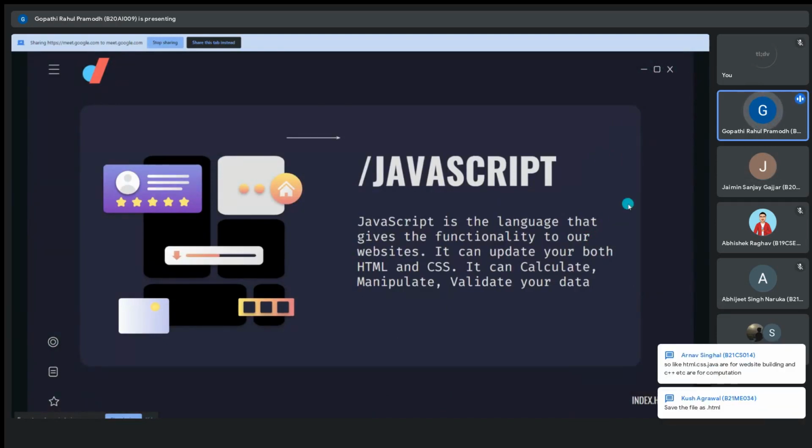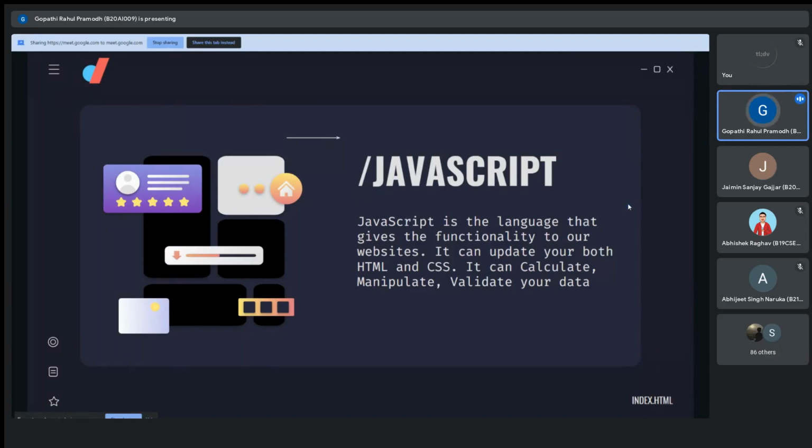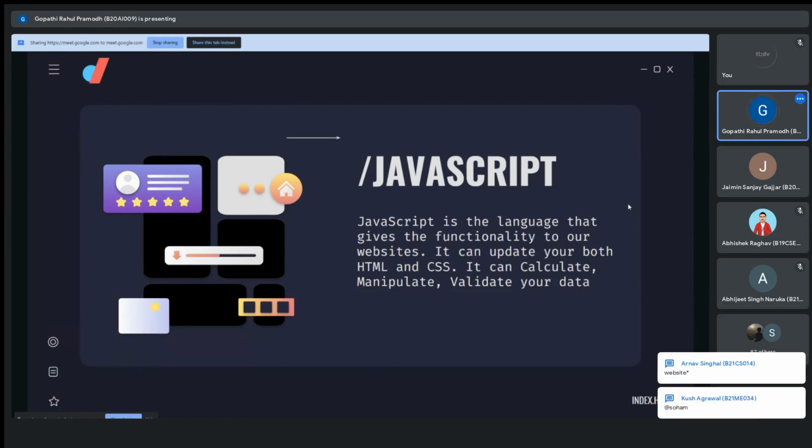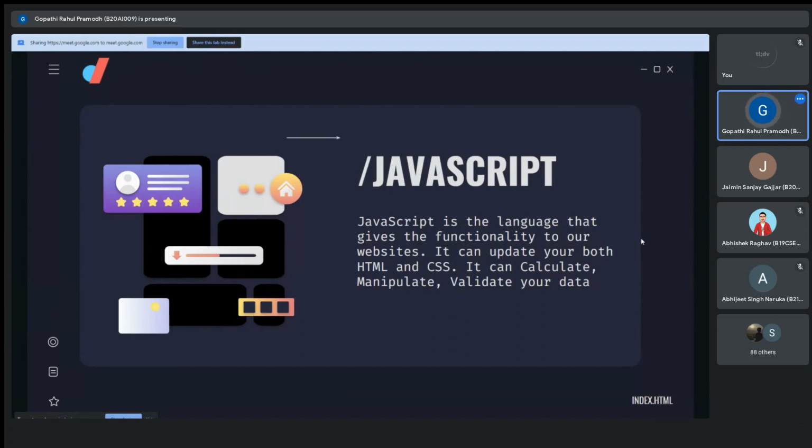Okay. So JS is a programming language that gives functionality to our websites. We can do many functions from our browser itself. It can update both our HTML and CSS. With JS, we can just grab the HTML elements and we can update their CSS properties.